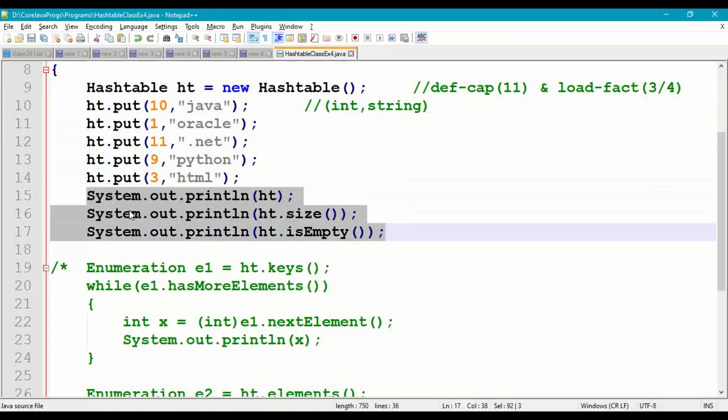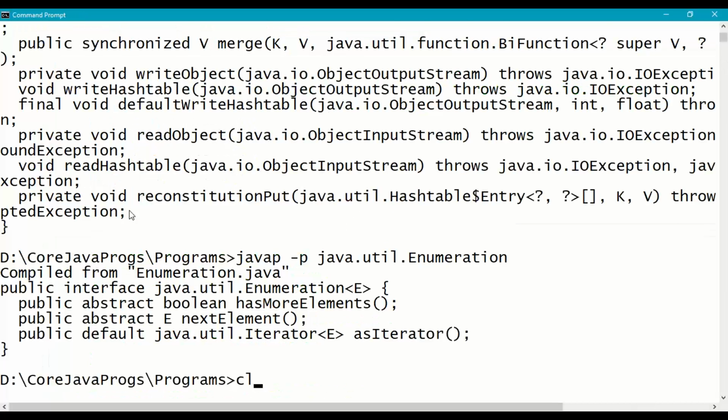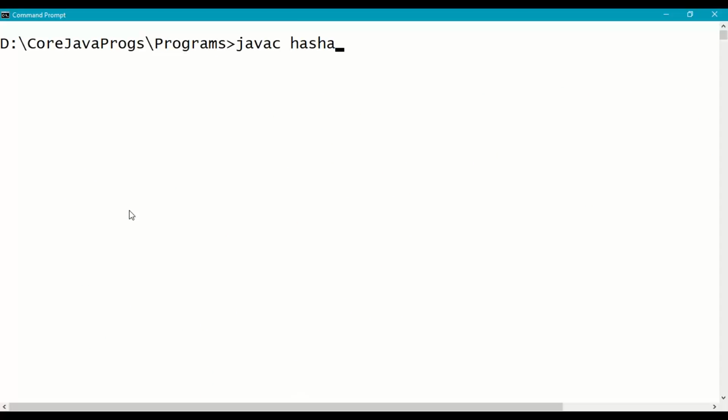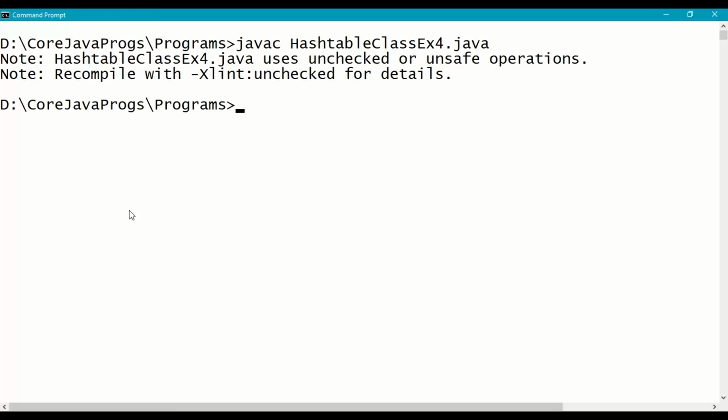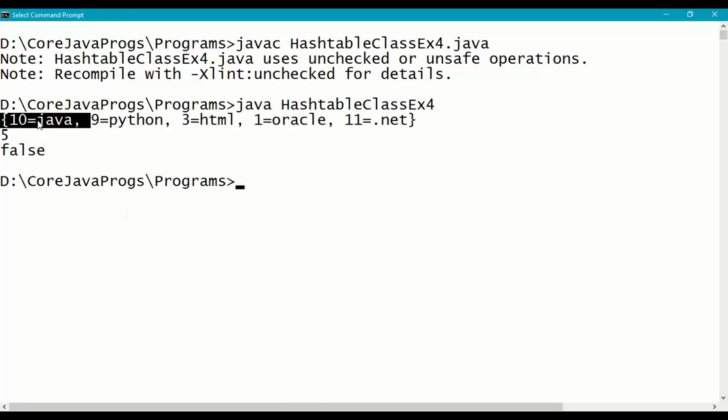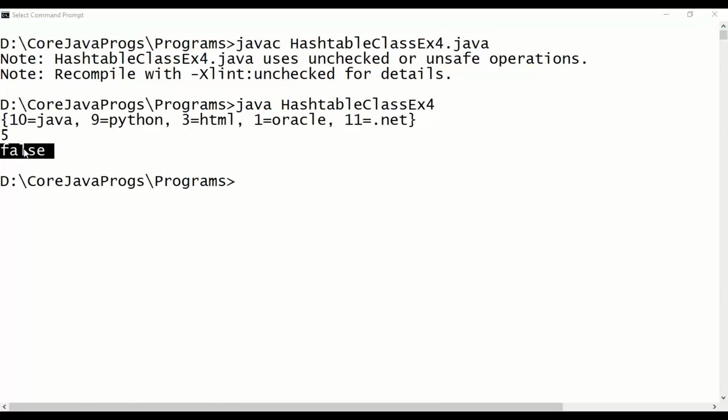Save the program, come to the command prompt, and then compile the program HashtableClassExample4.java. No error, and run it. So 10 Java, 9 Python, 3 HTML, 1 Oracle, 11 .NET. Order is not preserved, size is 5, and isEmpty is false.